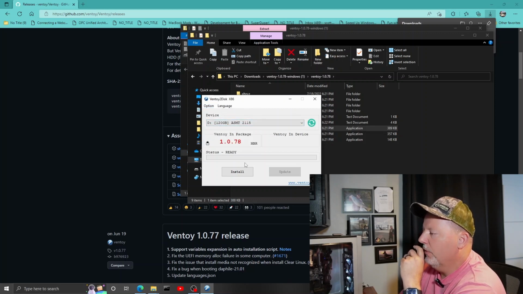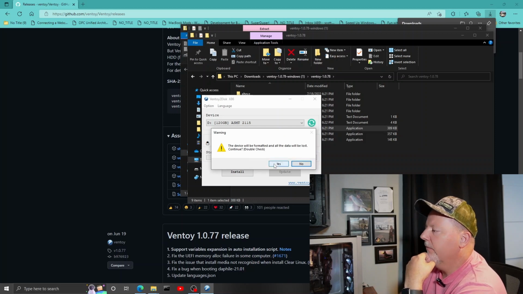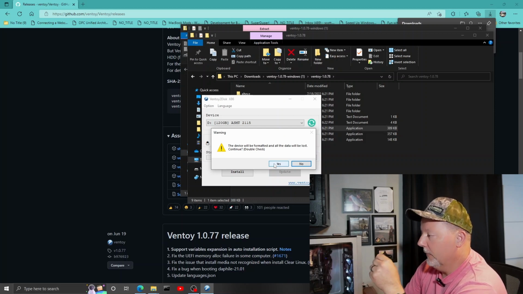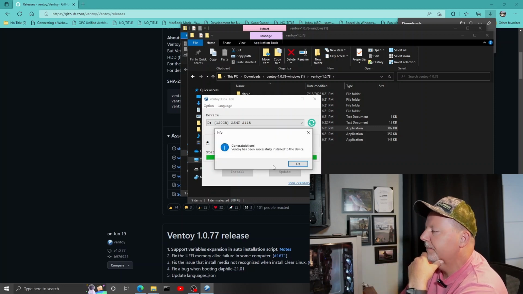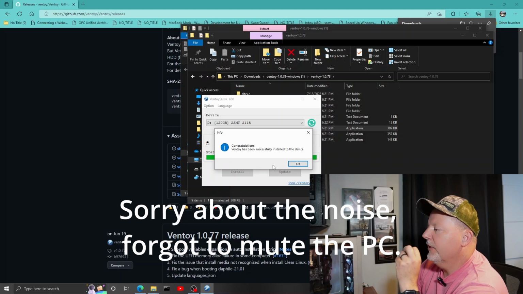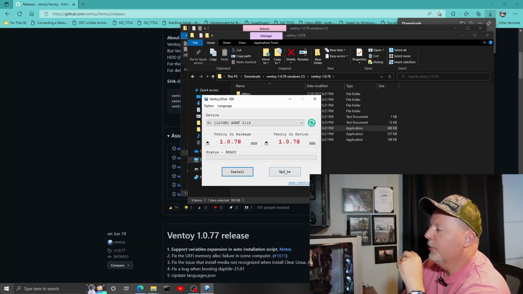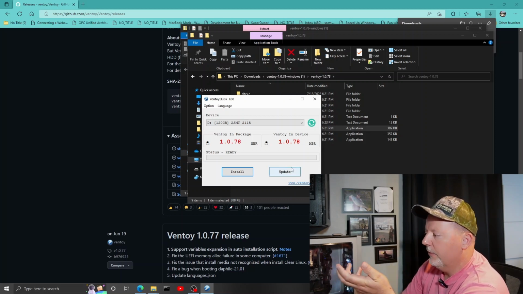So what we're going to do, we're going to go ahead and install this. And it says the device will be formatted, all the data will be lost. You say yes. Okay, it does the Apple thing. Are you sure? Yes. It only takes a minute to do this, depending on your computer speed. This one's pretty quick. All right, congratulations. Ventoy has been successfully installed. Okay. And you can also update the software when they put out a new release on GitHub. You can say update and it will go out and get an update for you.